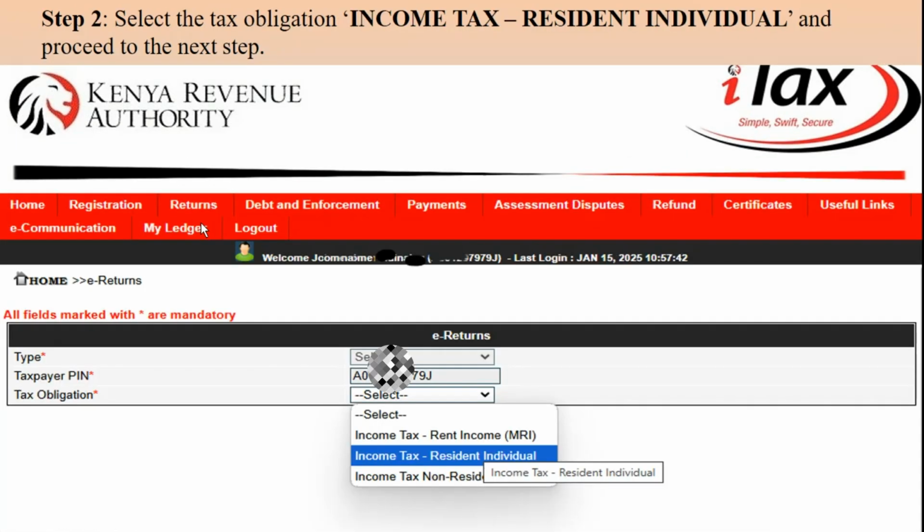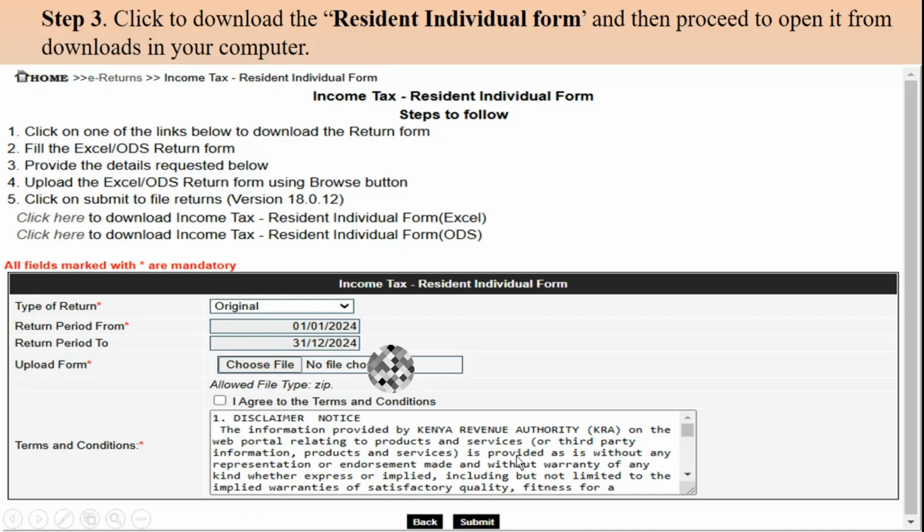Once you do that, it will take you to the next page where you're supposed to select the tax obligation, and we are saying this is for resident individual. So you just select income for resident individual. Then you move to the next page, whereby now you've logged in and you've already selected the obligation. This is where you're supposed to download the resident individual form in Excel. So this is what we're going to use.